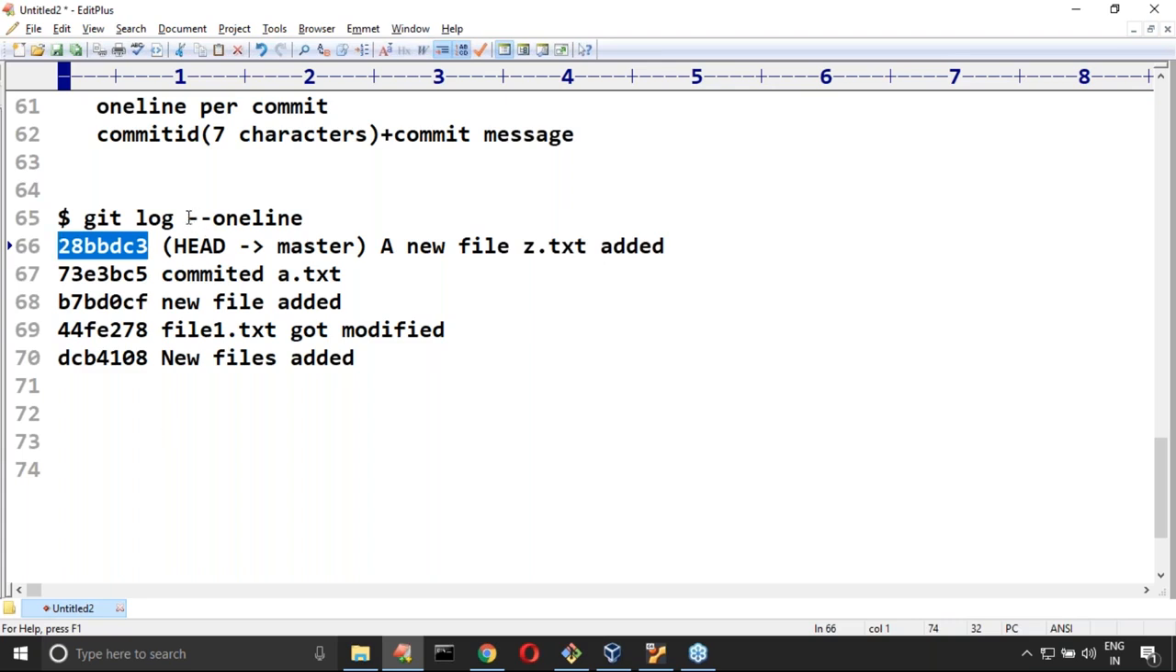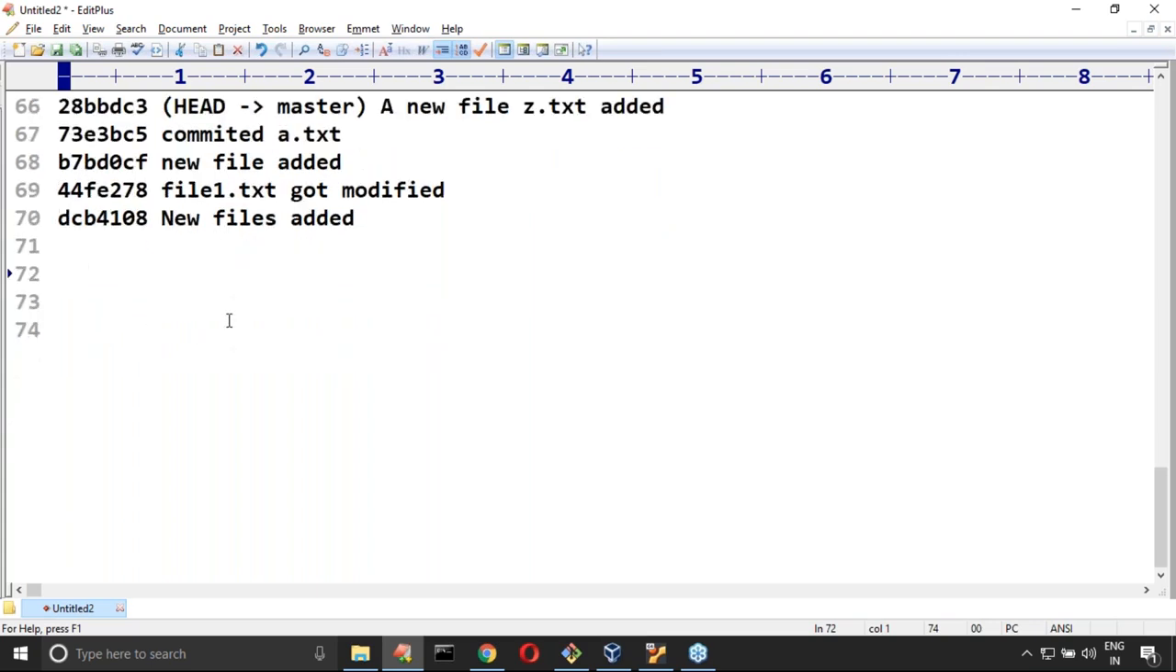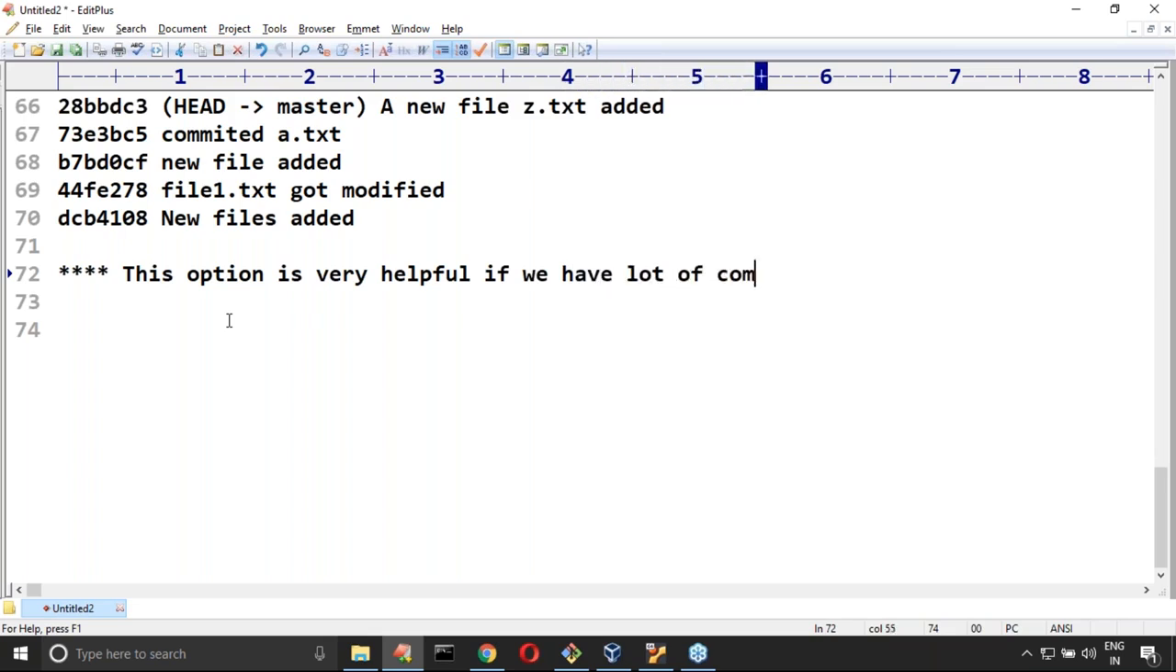If you want detailed information, don't use this one. If you want just one line of information for every commit, the commit id and the message, then it is better to go for this one, sir. Where is this option going to be very helpful? Just observe this very carefully, sir. This option is very helpful if we have a lot of commits.